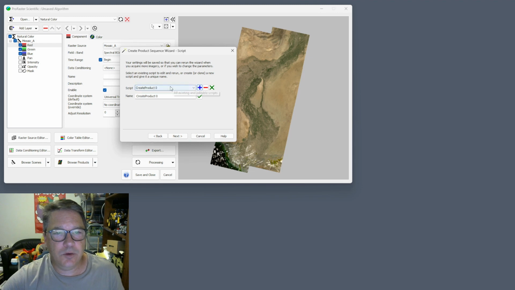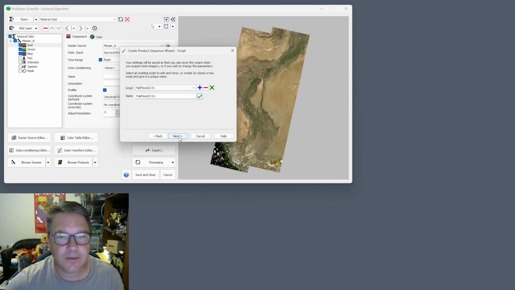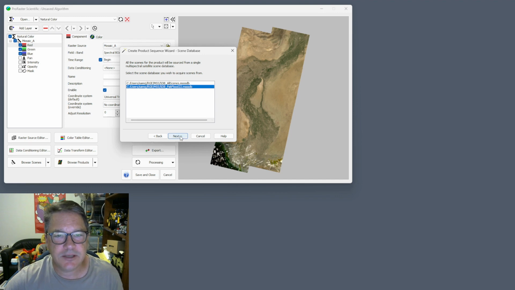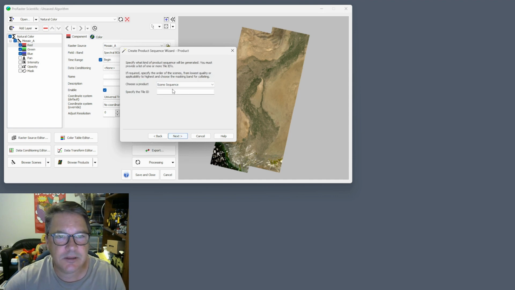So I'm going to add a new one. I'm going to call this the Pack Flood 22 number 1. I'm going to target this product database that we just created. Choosing a platform, there's only one option in this because it's queried the database and found out what we have, so we don't need to change anything there. I'm going to create a mosaic sequence.